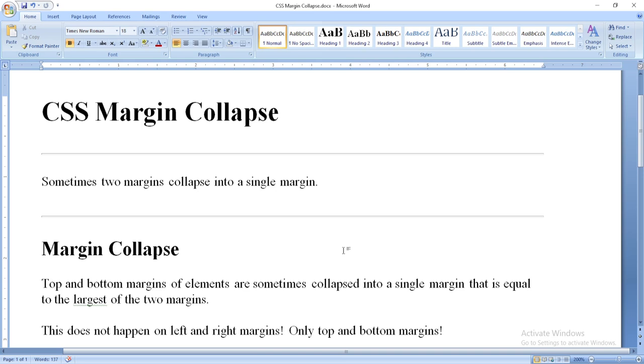Once again, sometimes two margins collapse into a single margin. That is, when you specify margin top and margin bottom, sometimes only one of them is going to be reflected, instead of the margin top and the bottom showing at once as separate margins. Maybe it is the bottom only that is going to show, or the margin at the top is the only one that is going to reflect.